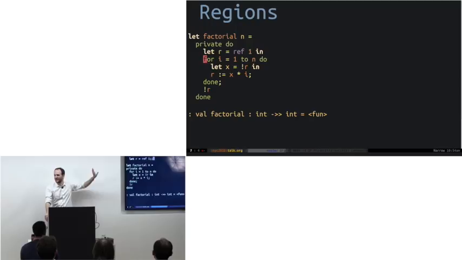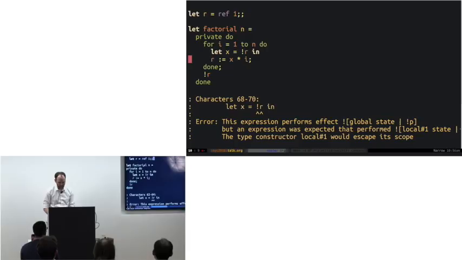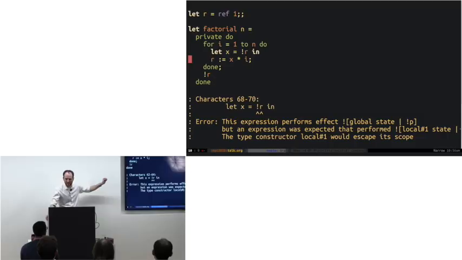You try and run that, and you get this error message here, which slightly drifts off the edge, but you can see that it says, this expression performs the effect global state, but we were expecting an expression that performed local number one state. So local number one is our little local region we've made for this private. So the type instruct local would escape its scope. So it's saying, you can't use that reference. That reference doesn't belong to the private handler you just said we were going to use for all of our state.